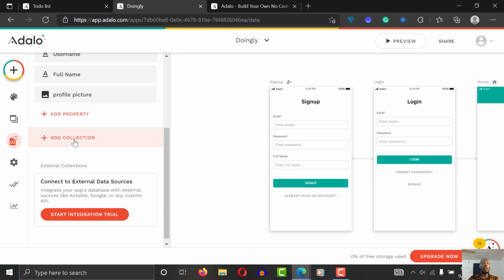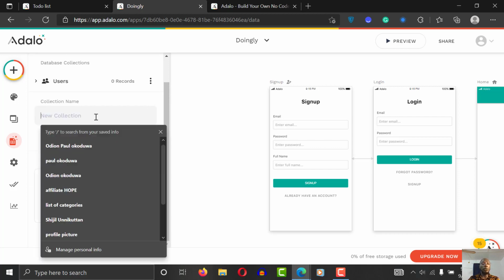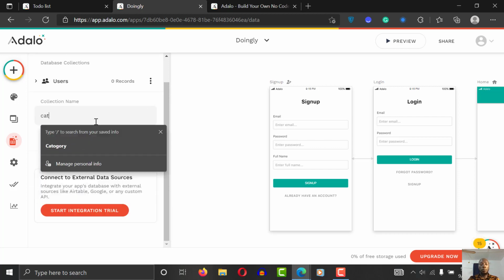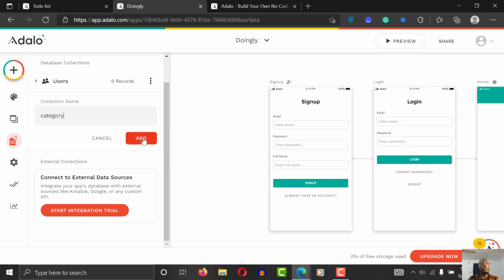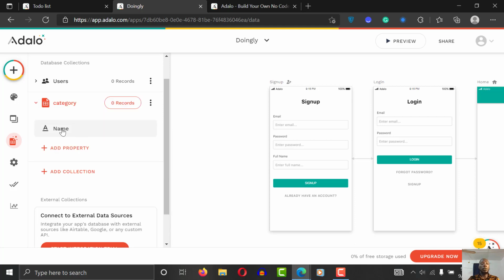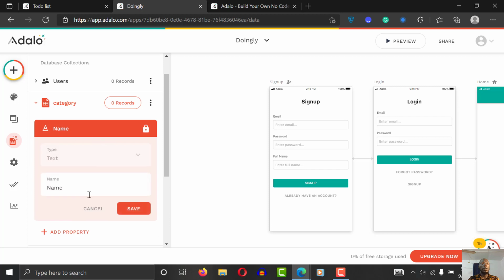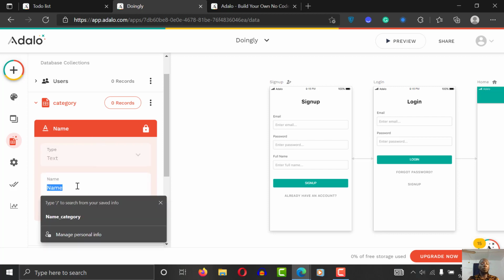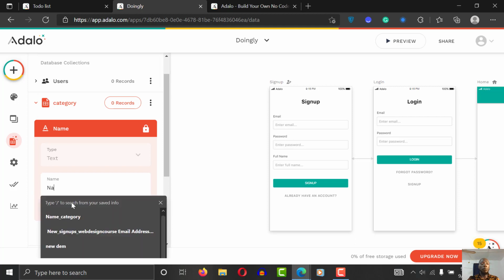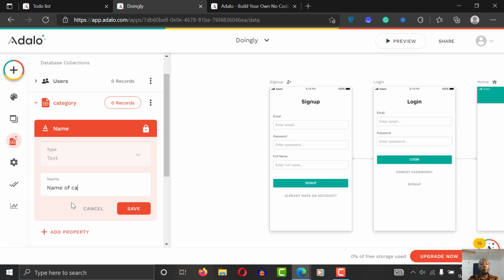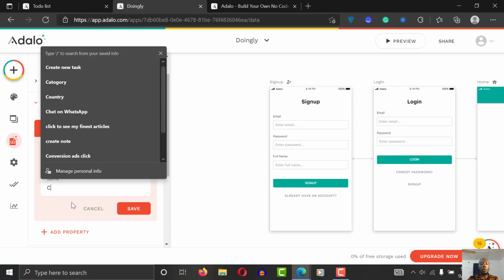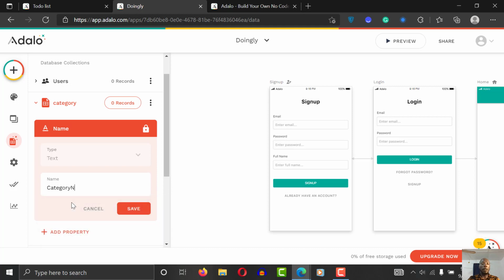And next, I'll add a collection and call it category. And say add. Inside this category, I just add a name. I changed the default name to category name and say save.